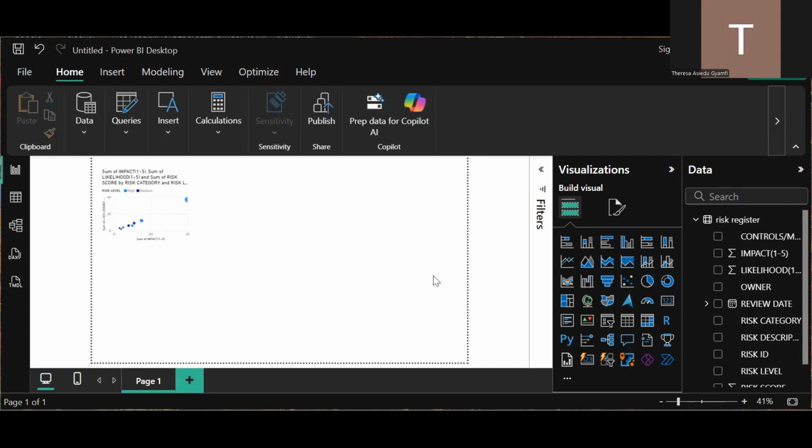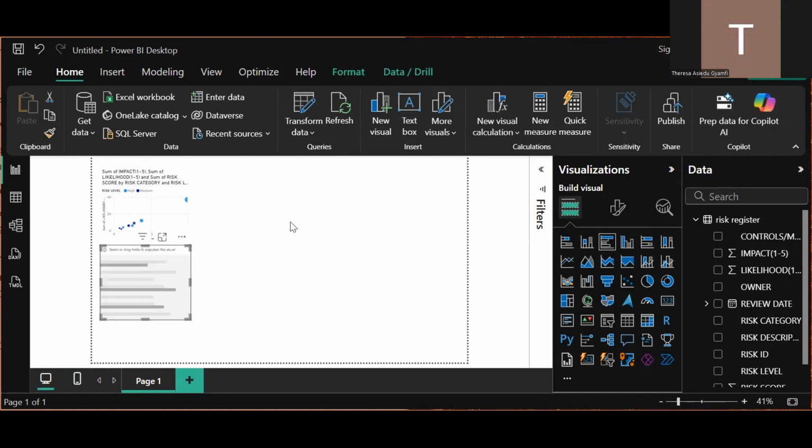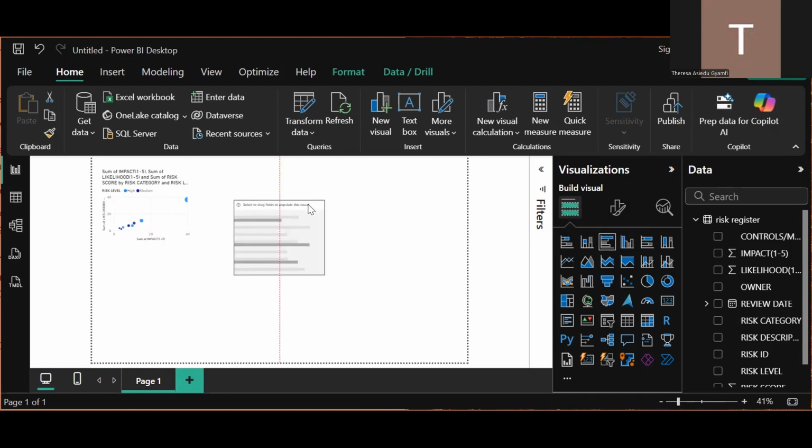Like I said, there are lots of different types of bar chart. As you can see, we have stacked bar chart. We also have clustered bar charts. So literally any of them will be okay. I like to go with this one. Or should we go with this one? Let's go with clustered bar chart. So this is it, right?